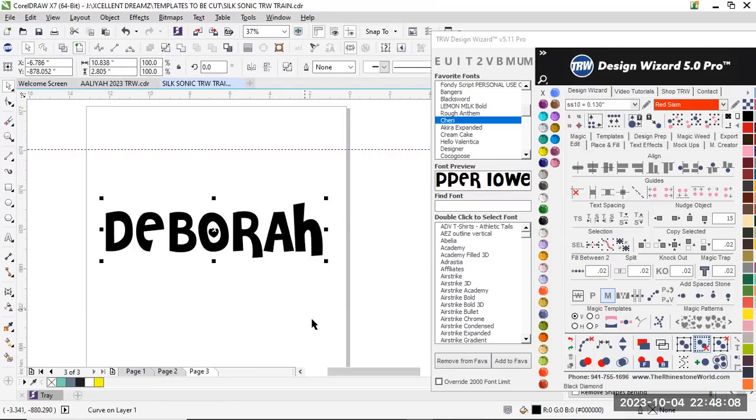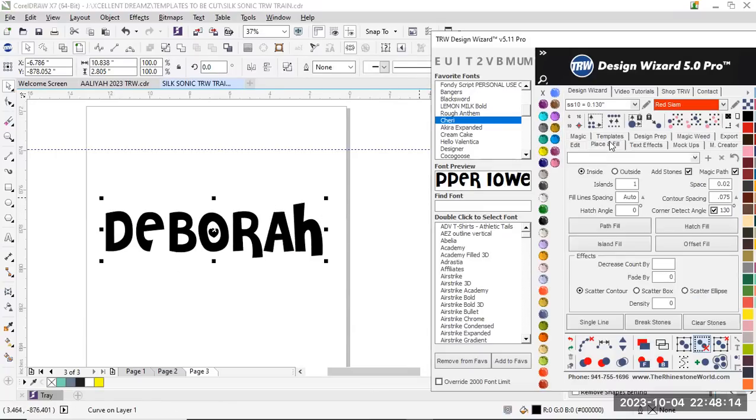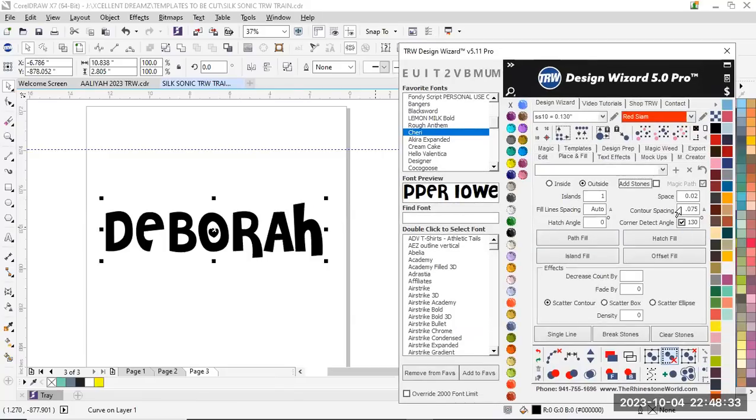And let's save it. So I'm going to click on it, and I'm going to weld it. I always like to weld my text right after I find out the text I'm going to be using. And then I like to play around with these islands. Let's do an island to the outside, add stones. I'm pretty much about to show you the whole way of not using the templates.